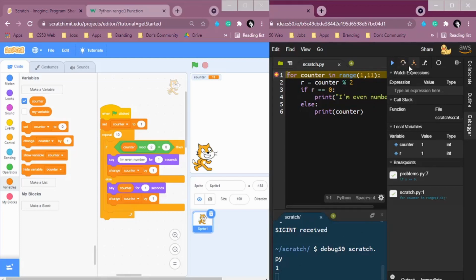Next iteration, we're going to have counter plus 1. So 1 plus 1 is 2. So now our counter has value 2. And now we're going to do this division. So 2 divided by 2 is 1, and the remainder is what? Is 0. So when we click here, the remainder is 0. So if R is equal to 0, we're going to print even number. So R is equal to 0. Yes, we can see in here that R is equal to 0. So we're going to print an even number.